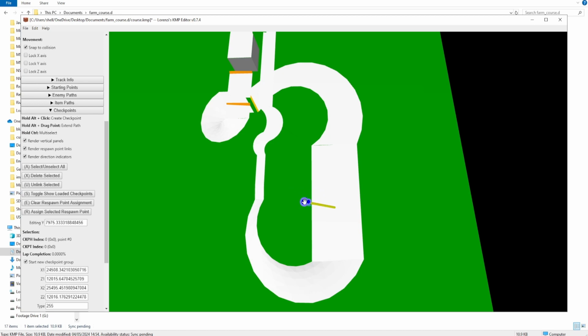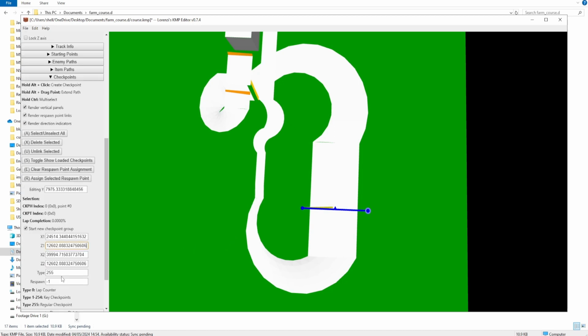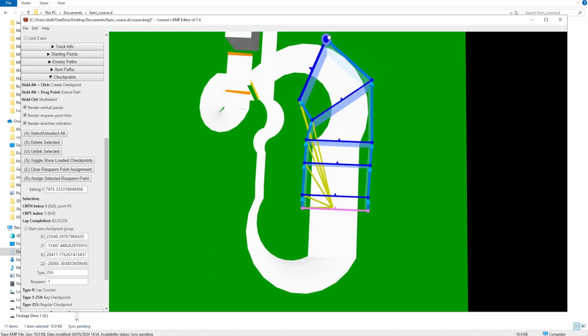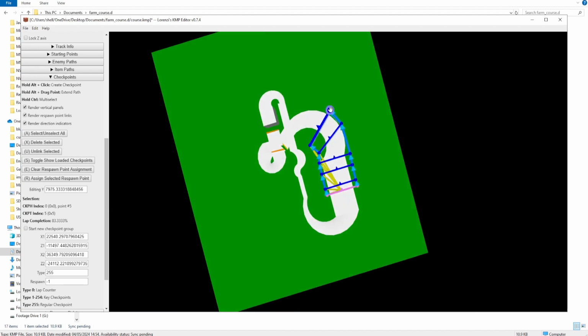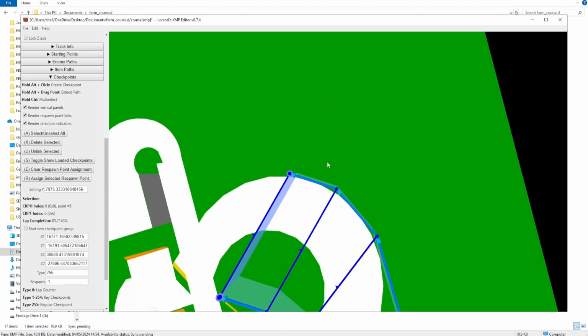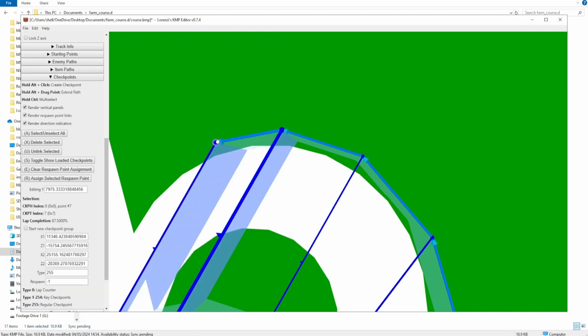So what you want to do is you just want to delete them all, then Alt, click, and then drag this point down. I'm going to put Z of these two the same here, and we're going to put this as type 0, which is the lap counter, and now we just drag these forwards. I'm also using Lorenzi's KMP editor. The software, I've decided to save the software that are needed in the description.